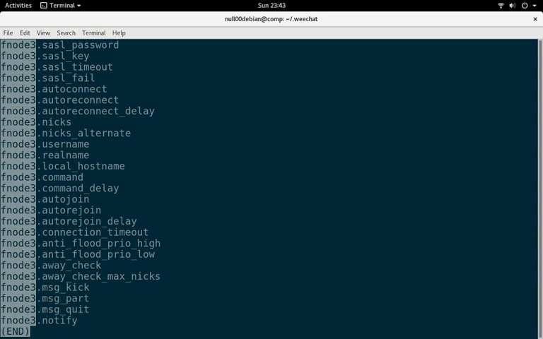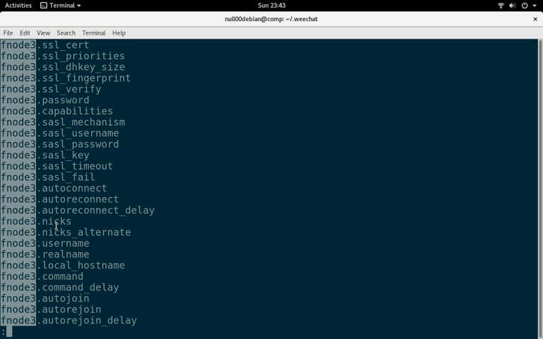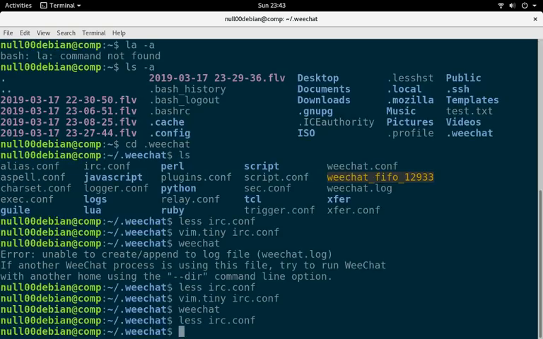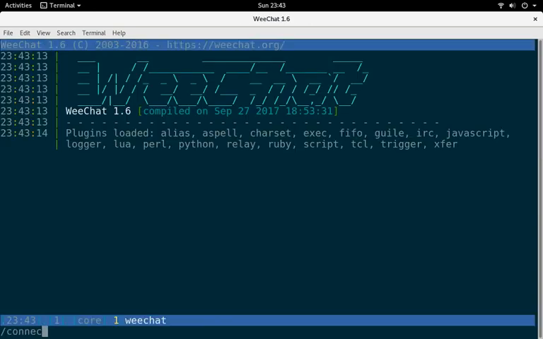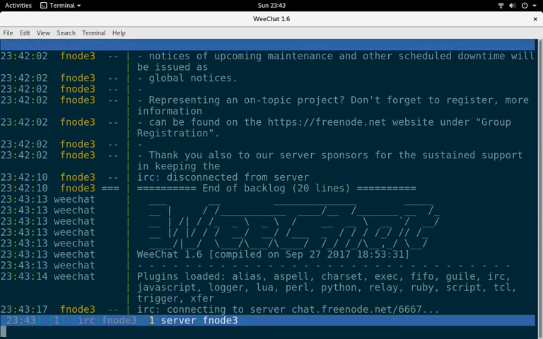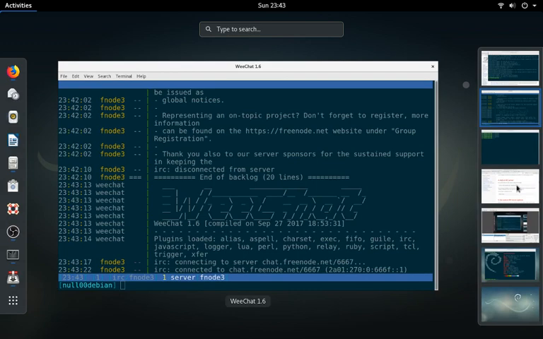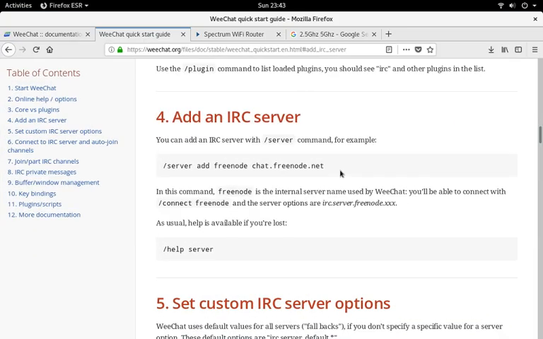So anyways, fnode3.autojoin. Nope, I'm sorry, we're not looking at auto join, we're looking at auto connect. And there's no value there because we haven't set it. But we are going to do so. So once again, let's start WeChat. Let's connect to fnode3. All right. And while it's loading, we're going to take a look at the documentation for that syntax.